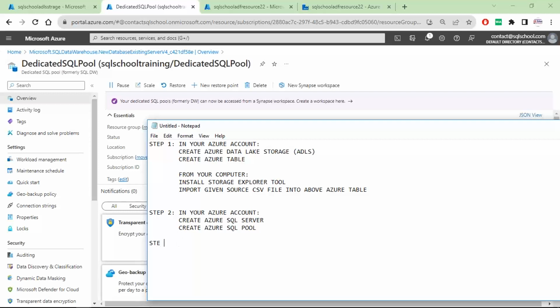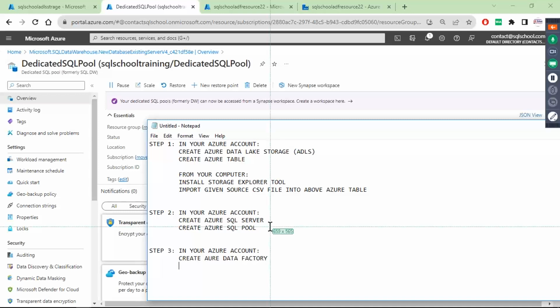Then step number 3, final step. In your Azure account, create Azure Data Factory.